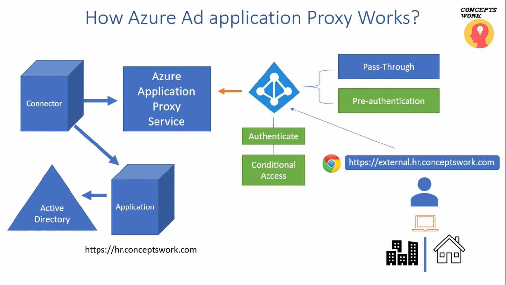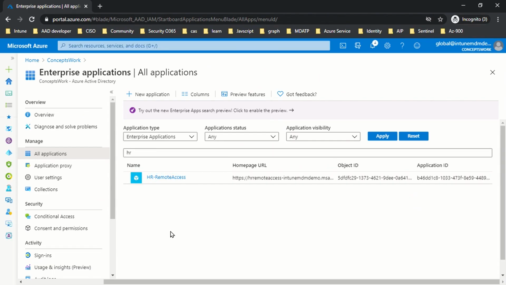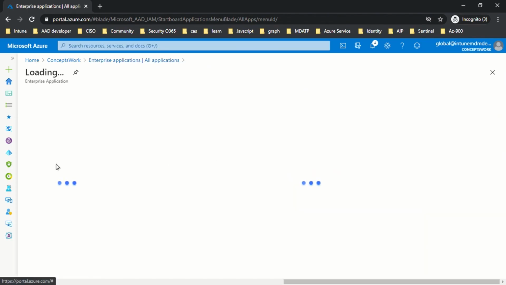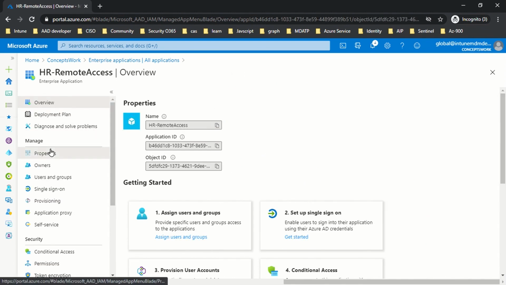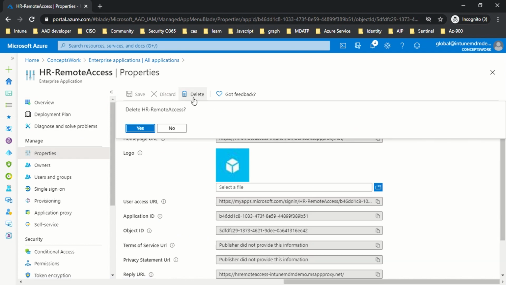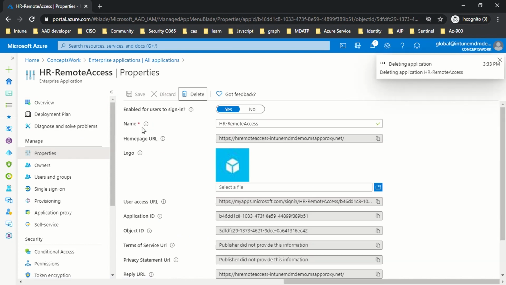So now let's switch to our browser where we will be adding the application. I'll go back to my same browser where I'm signed in as global admin. This is not required as of now because we are using the same application which is hosted on-prem. So I'll quickly delete this particular application and then we'll create a new application, this time with pre-authentication.